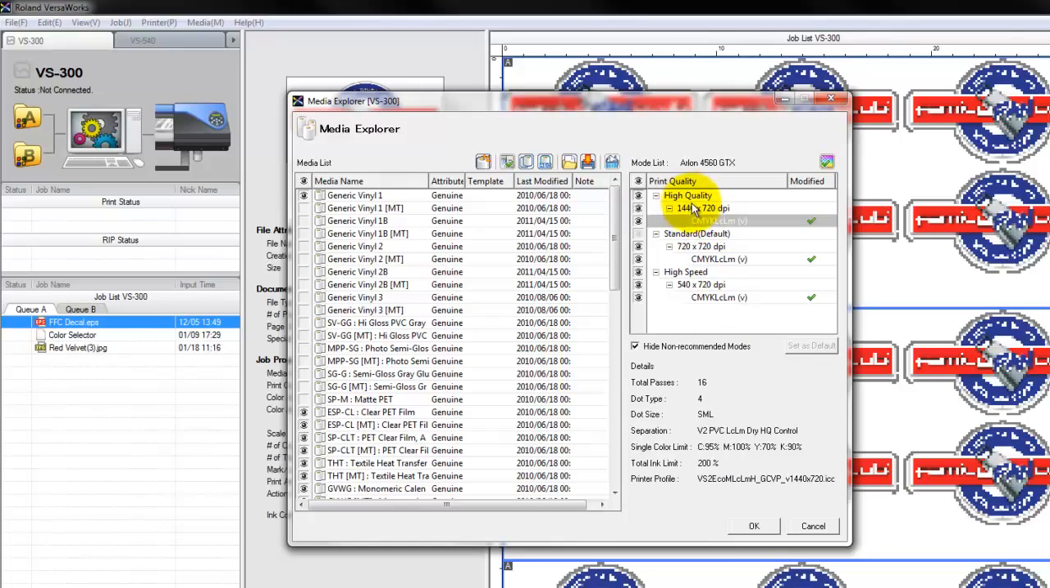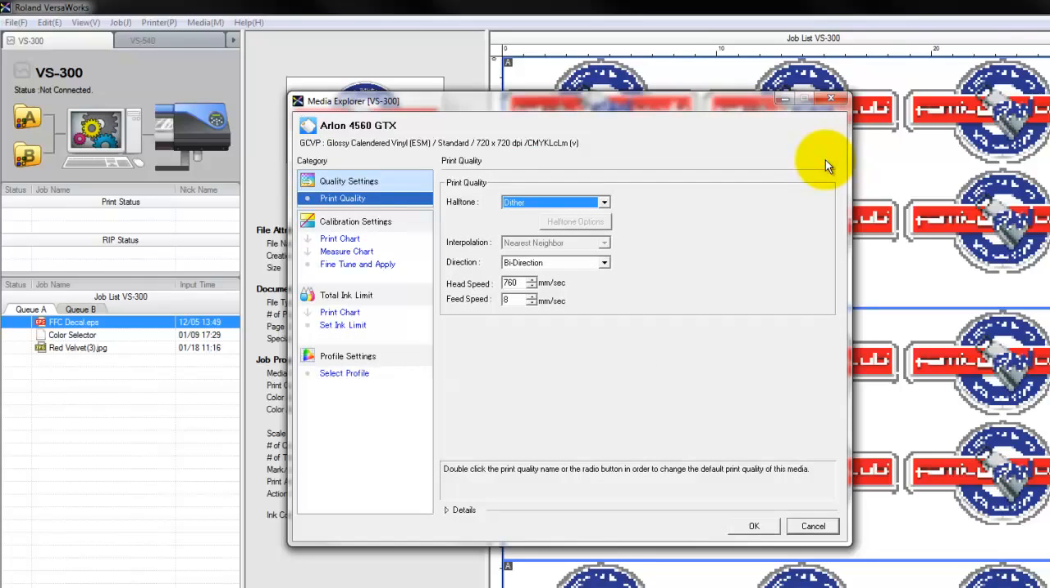And then I can go into each one of the print qualities and change the settings there. So I can click on that, and then I can go over to this icon here, the print quality settings. We'll go to standard. And here I can see where I've got my controls for halftone. Interpolation's grayed out on this profile. It doesn't allow me to preset an interpolation on it, but I can change it to a unidirectional if I know that this media needs to go in a unidirectional to work with.